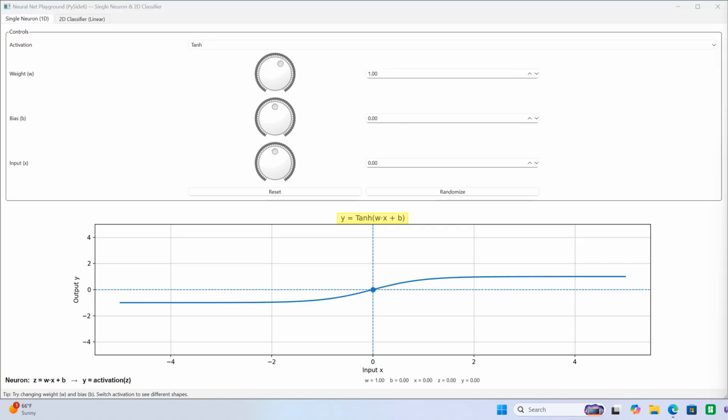Now the neuron is using the tanh activation function. Its formula is tanh of z equals (e^z minus e^-z) over (e^z plus e^-z). On the graph, you can see it creates a smooth S-shaped curve, very similar to sigmoid, but with one important difference. Instead of being squeezed between 0 and 1, it stretches from -1 to +1. This also means the curve is centered at 0, making it symmetric above and below the horizontal axis.